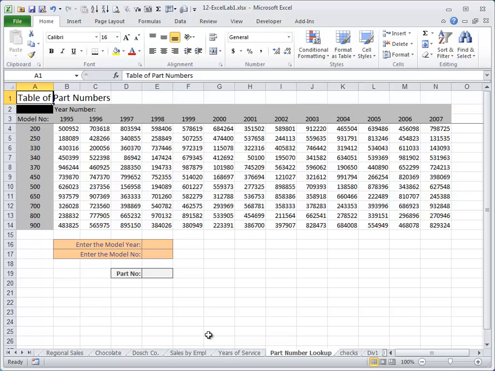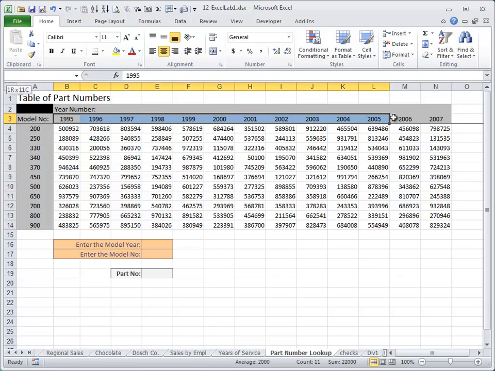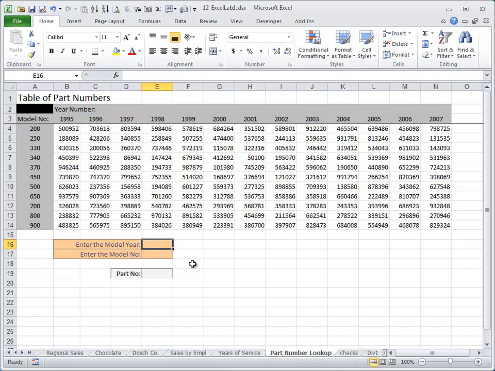Okay, we're going to start here on the part number lookup tab, and what we've got is a table where we have the model number going down the first column and the years going across the top of each column. And what we want to do is put a model year in here and a model number in here and have it return the number that's at the intersection of those two values. So let's say, for example, that we put in 1998 and 250. We want it to return this value, 258849, in this part number column.